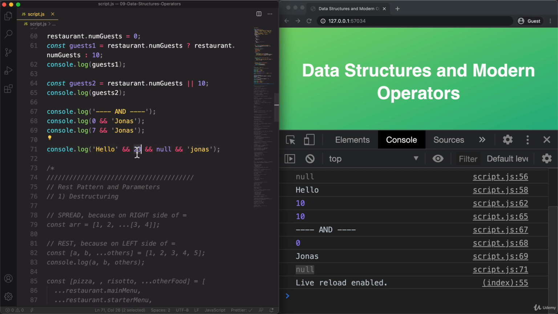23 is also truthy, but then null is a falsy value, and therefore the evaluation no longer needs to continue, because at this point the whole result of the AND operation is going to be false anyway. And then as a result, this is simply the value that's going to be returned, and it short circuits the rest of the evaluation. So it will not even take a look at Jonas here.